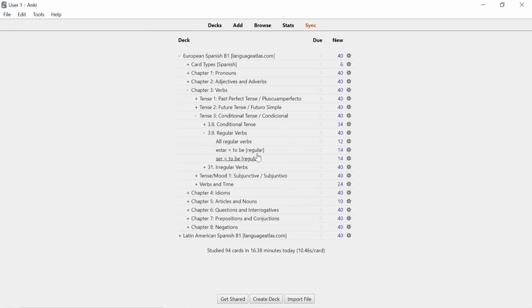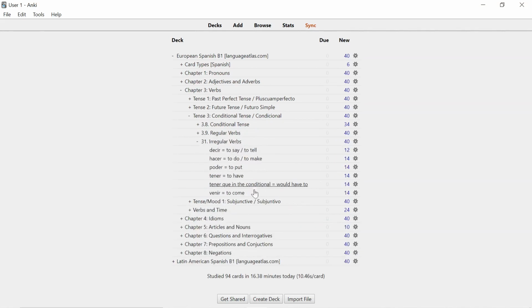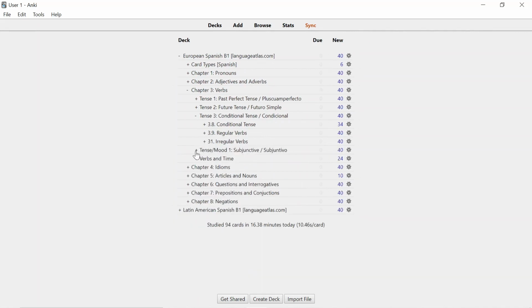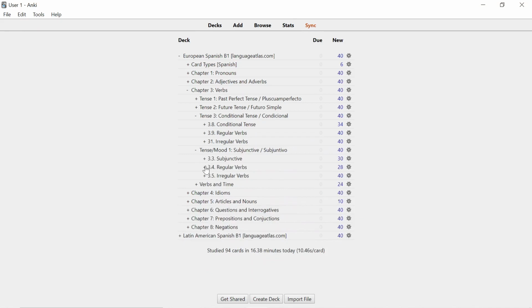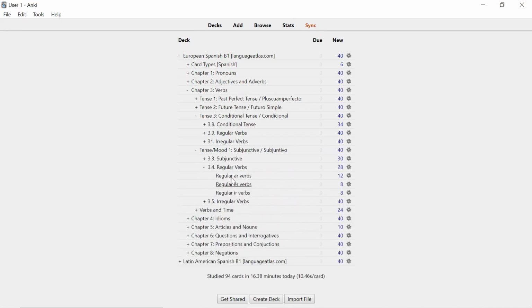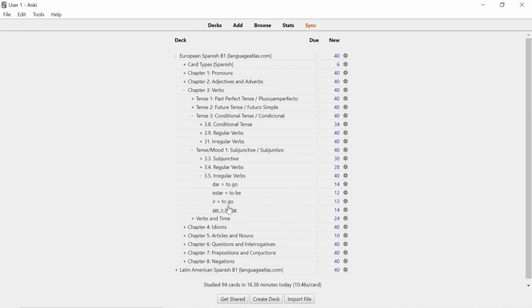We have regular verbs, essentially the same deal. Regular verbs, and then we have estar and ser, which are regular in that tense. We have irregular verbs, the same ones that you've seen before, how to use them. Think of poder and tener and venir. And then we have our first tense mood, which is subjunctive. When to use the subjunctive, a very important lesson. And then a little bit on regular verbs and subjunctive, regular AR verbs, ER verbs, and IR verbs. And then we have irregular verbs, the same ones that you've seen before, estar and ser, etc.